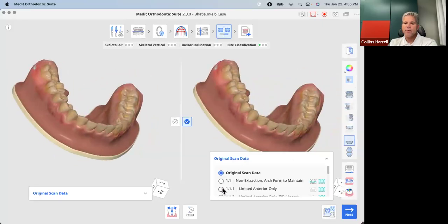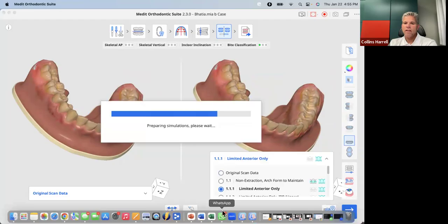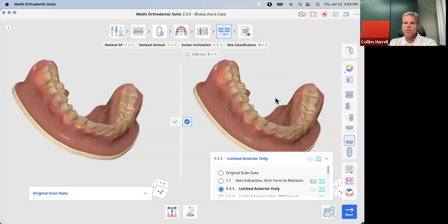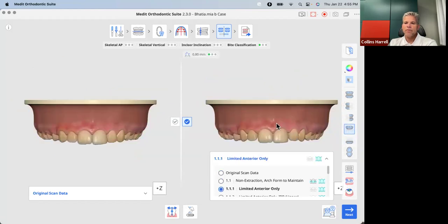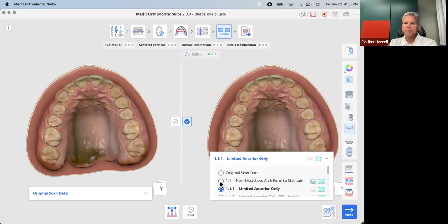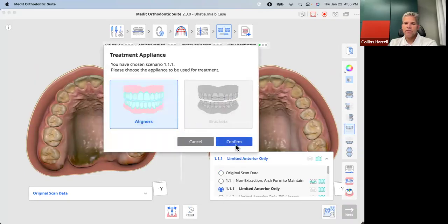All right, so anyway, I'm going to choose simulation 1.11, which only moves the upper and lower 3 to 3. So if you look at the original data compared to 1.11, you can see there's a lot less tooth movement. It's just moving 3 to 3 in the upper and lower arch. So there's the original, there's 1.11. So that's the one I'm going to select as I go out to the aligner output.